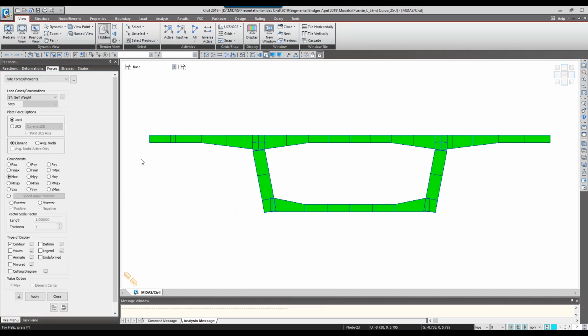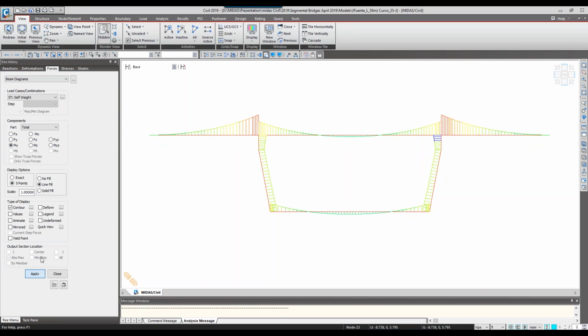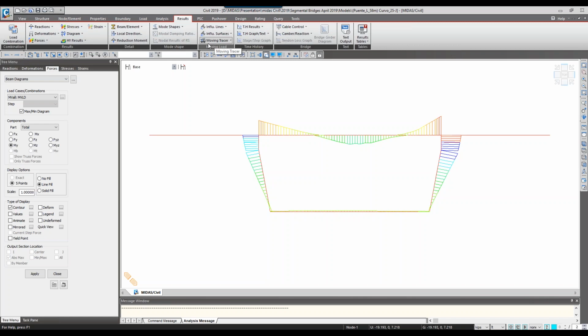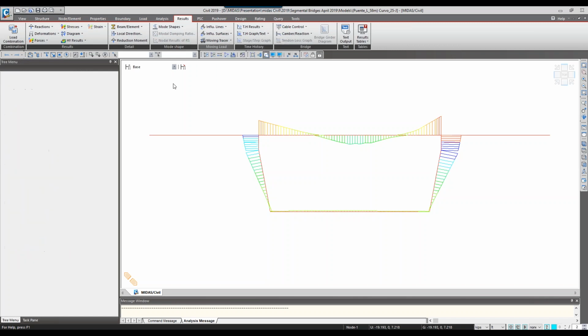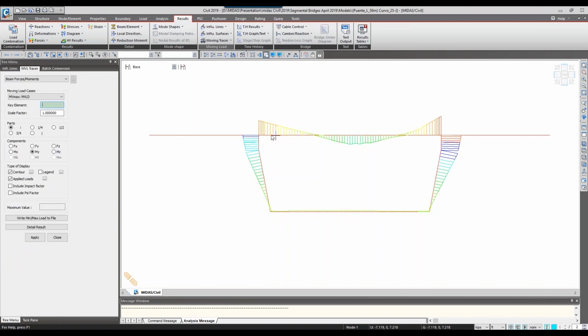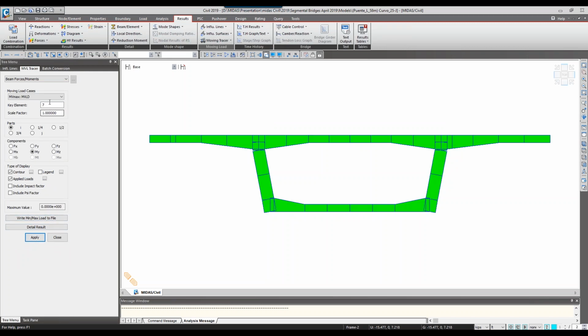Here we can check the forces for the transverse analysis model. As you see here, we can also check the forces due to the self-weight. We can also check the forces due to the moving load. We can also check with the moving load tracer the location of the truck that generates the highest moment in this case, or the lowest moment.